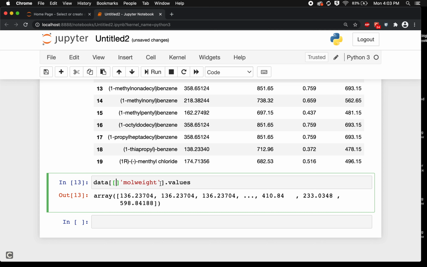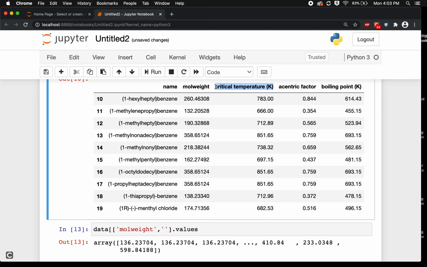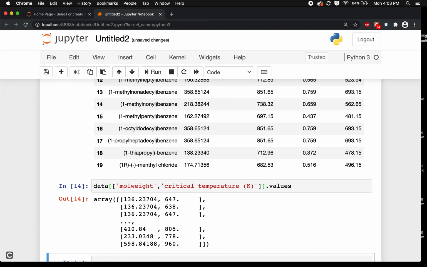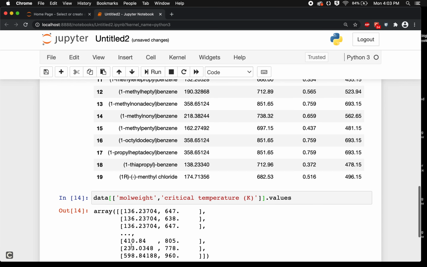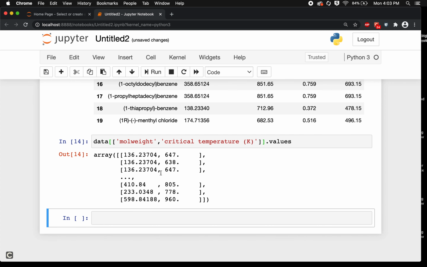Also, if we want to do multiple columns, I could do molecular weight, comma, and let me put in here critical temperature, and close this off with another bracket right there. Now we're going to get back an array where the first thing we have is our molecular weights, and in the second one we have our temperatures. So we're getting back an array of values. This is going to be useful if you want to do any kind of machine learning algorithms on it. The other thing you can do is access data.